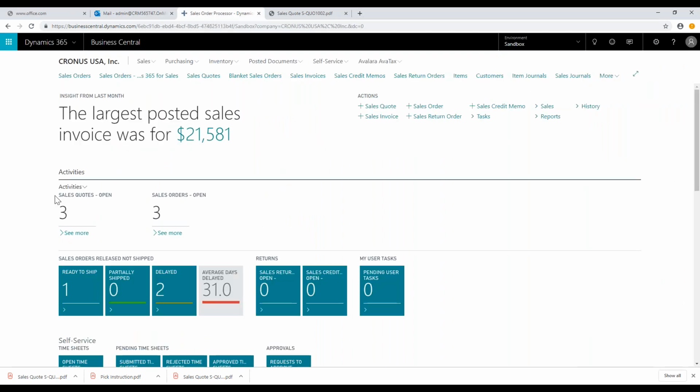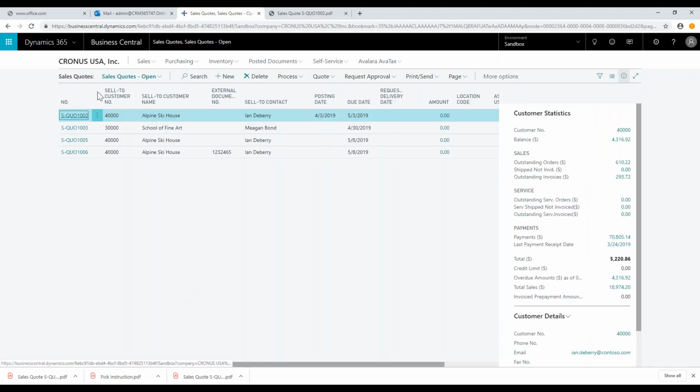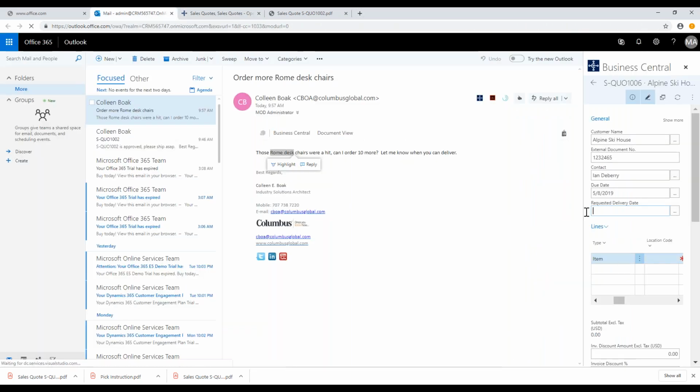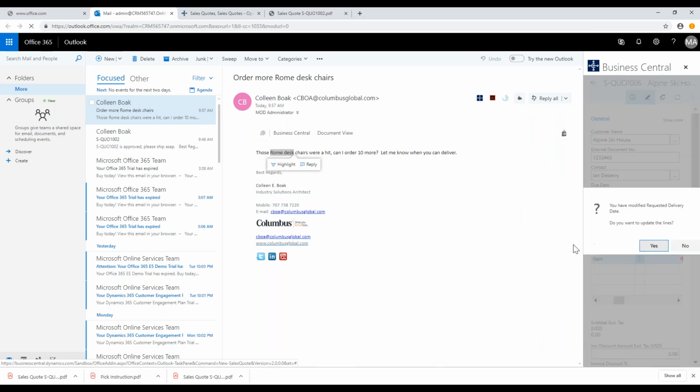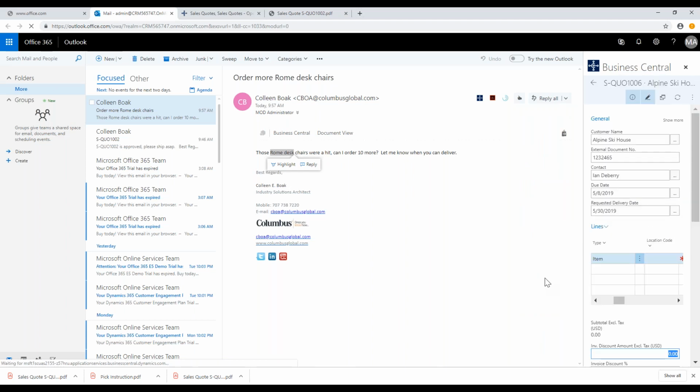If I go to my Business Central app and I look at my open quotes, I have quote 6 right here. This is what I'm just entering in Outlook. It is happening in real time, and you are active in NAV. I can set my requested delivery date here, and this is functioning just as if I were in NAV.